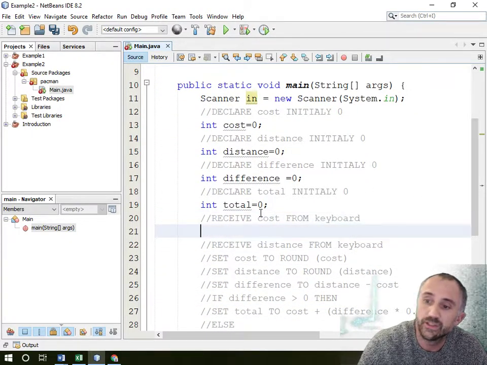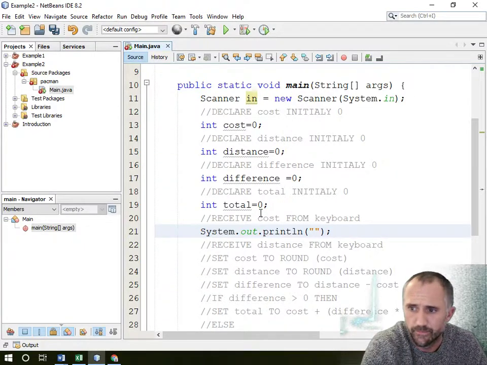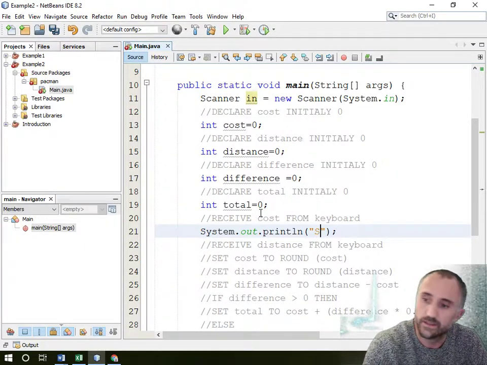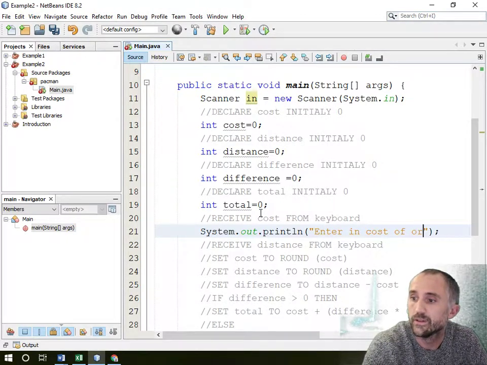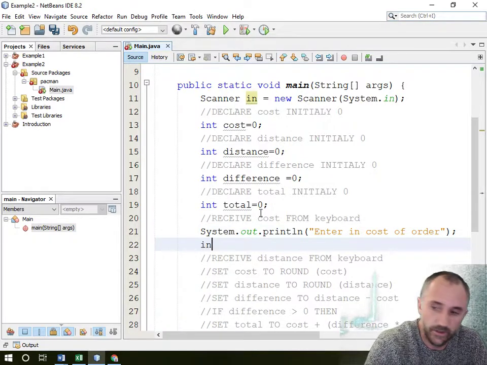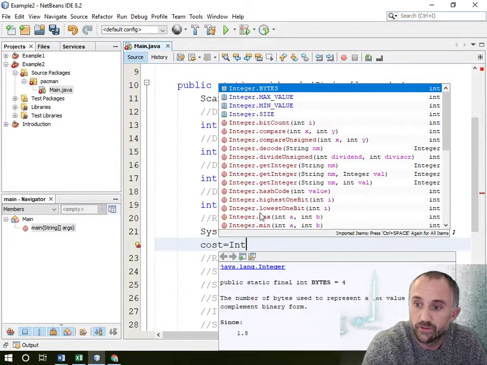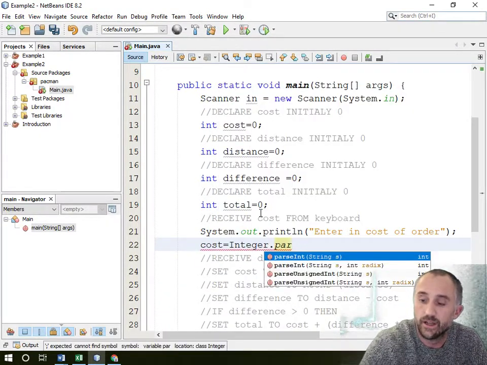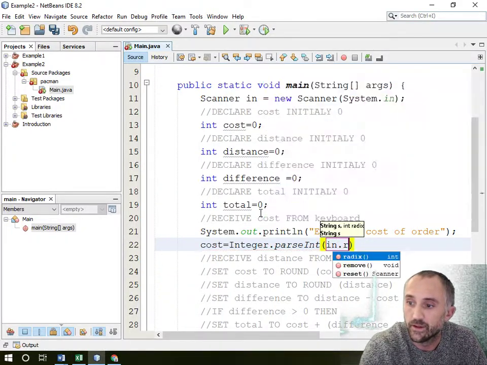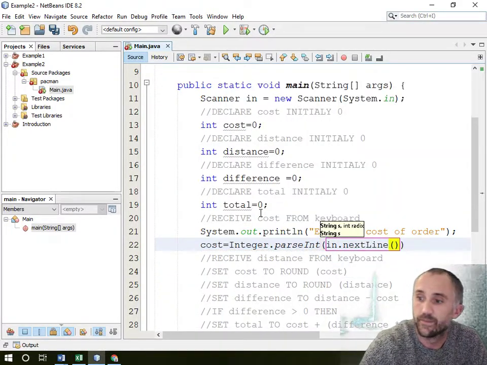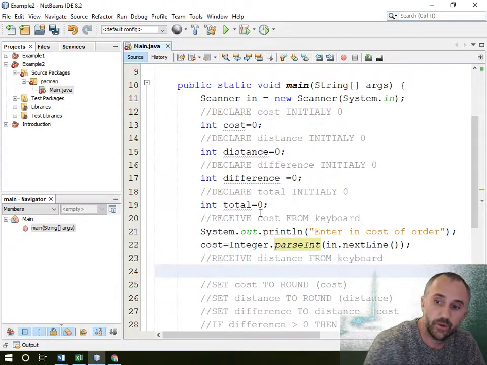Now remember, when we want to receive the cost from the keyboard, we also have to tell the user what we're expecting, otherwise they're not going to know what to enter. So we're going to say here, enter in cost of order. Then cost is equal to, now this is an integer, so we'll need to do Integer.parseInt to get from the scanner, so in.nextLine, semicolon. Okay, now receive distance from the keyboard, so same sort of thing.